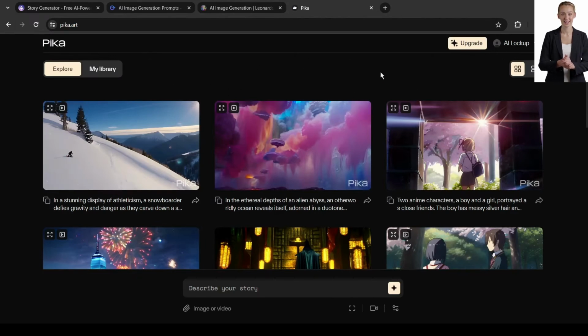Here you will find an attachment icon. Click here and then upload the first image. Then go back to Gravity Write and copy the first image prompt body. Paste it into the Pika prompt box.